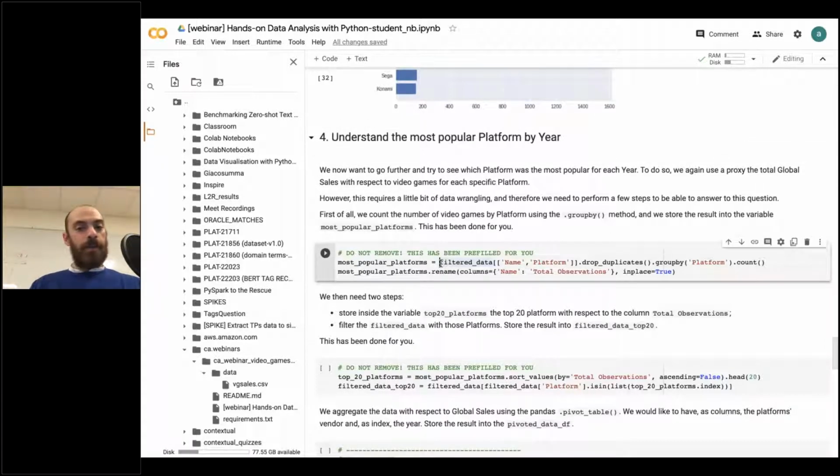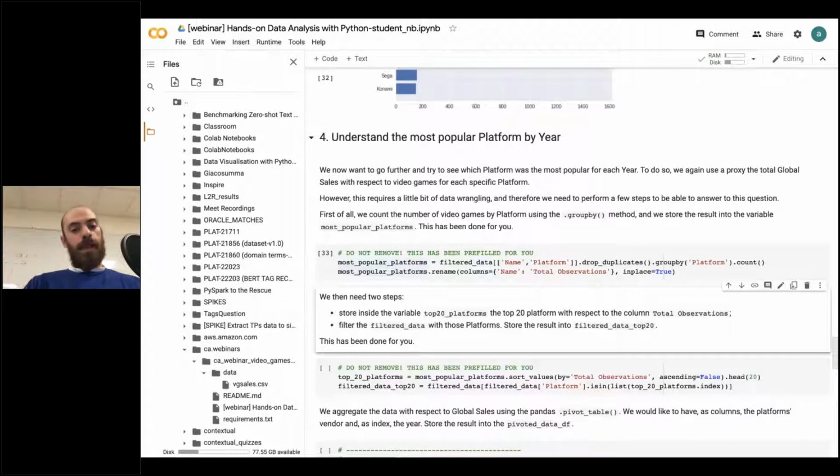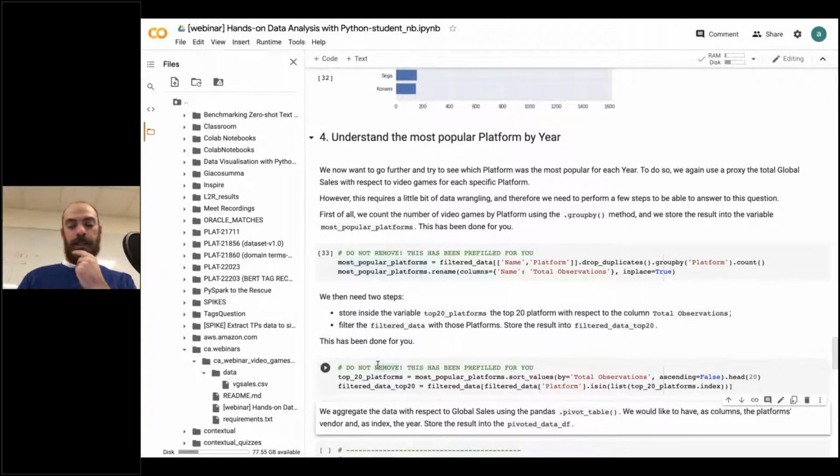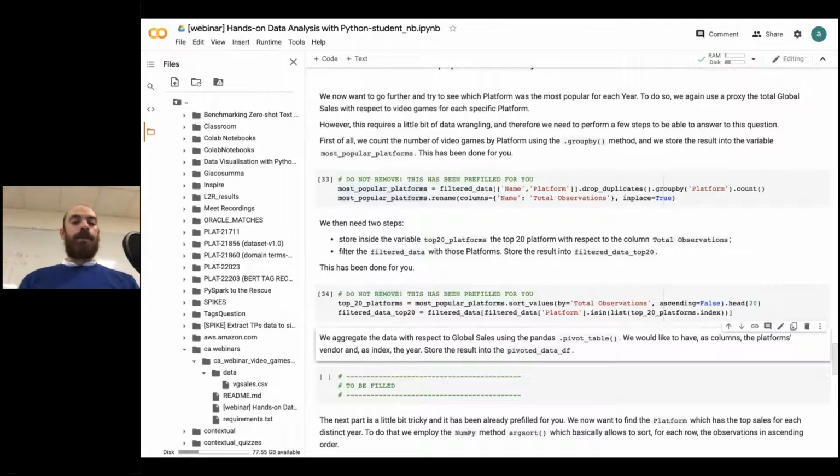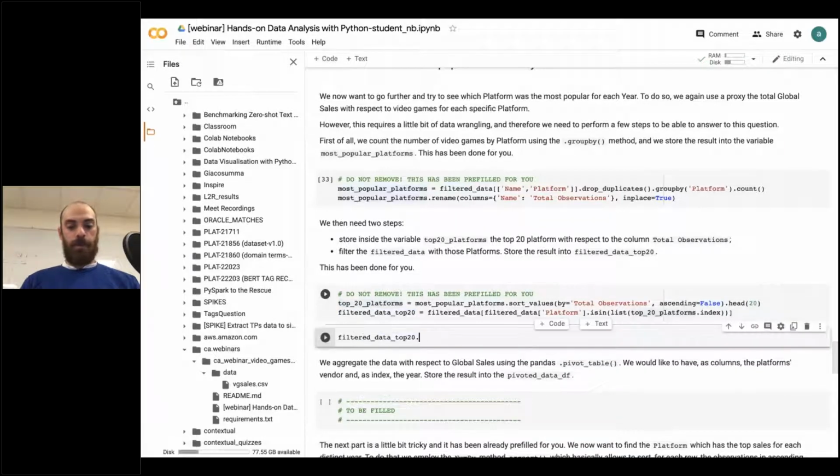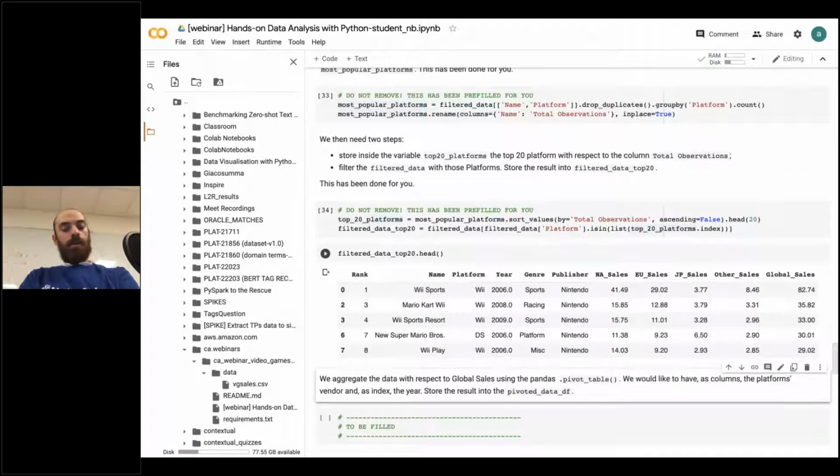So first, we count the number of video games by platform using the group by method, and this has been done for you in this cell that I just ran. And then we need two steps. First, we need to store inside the variable top 20 platforms the top 20 platforms with respect to the column total observation. And then we filter the data with respect to that top 20 platforms. Again, this has been done for you to facilitate the analysis. And now comes the magic, because we have a data frame that looks like this. Remember that we have filtered the original data frame with the top 20 platforms.